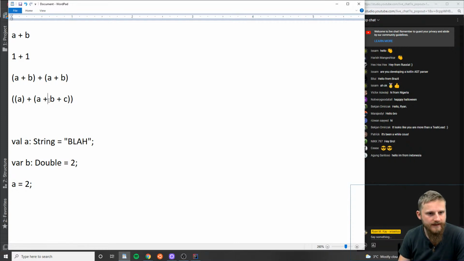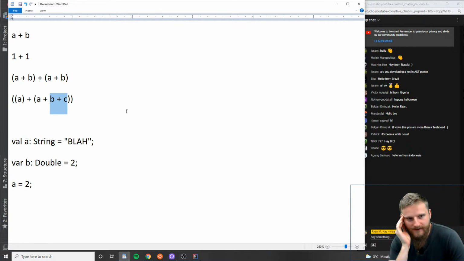It's almost like I need that to be its own binary expression, and then a plus that. So binary, yeah, hopefully you kind of understand what I mean. Oh, this is going to be fun.